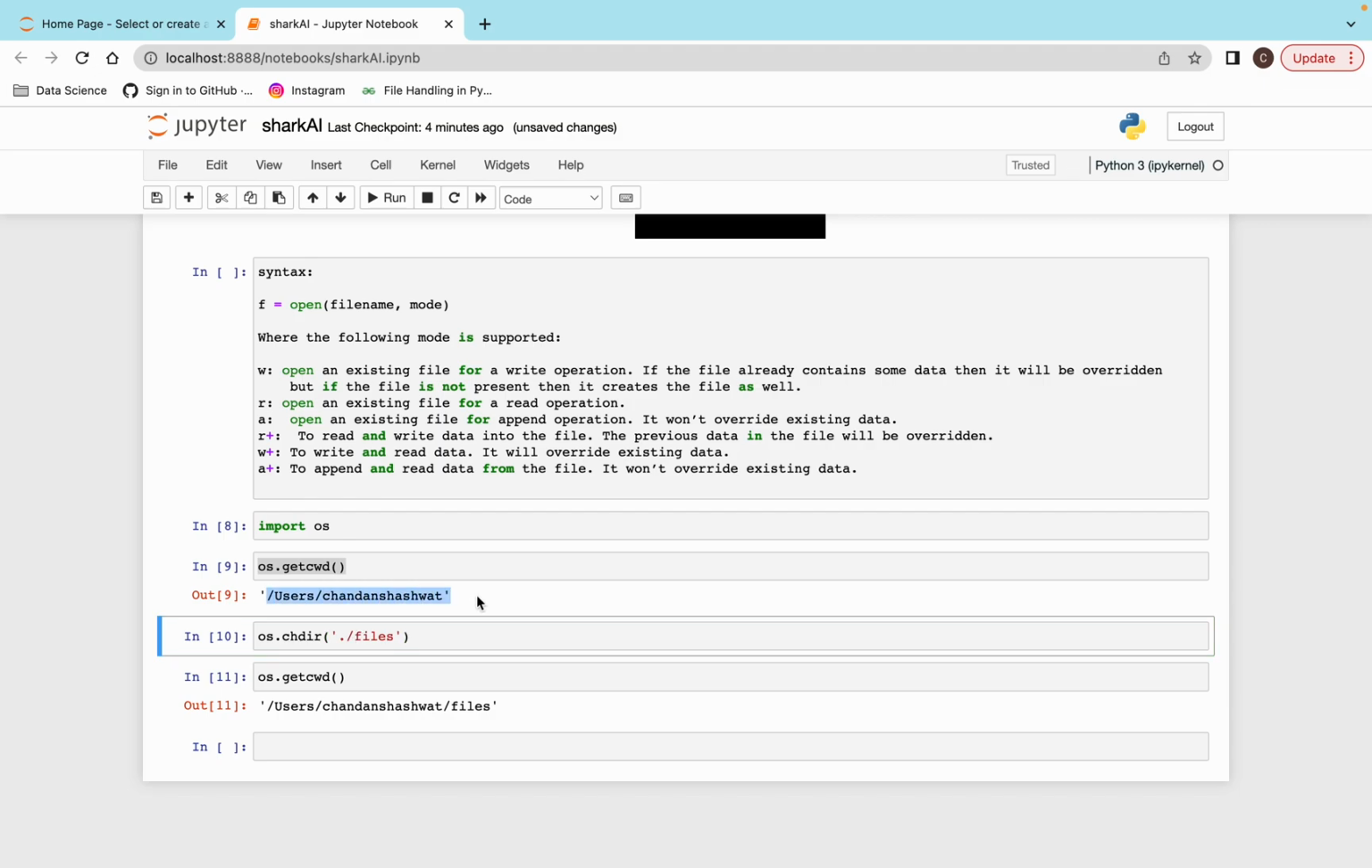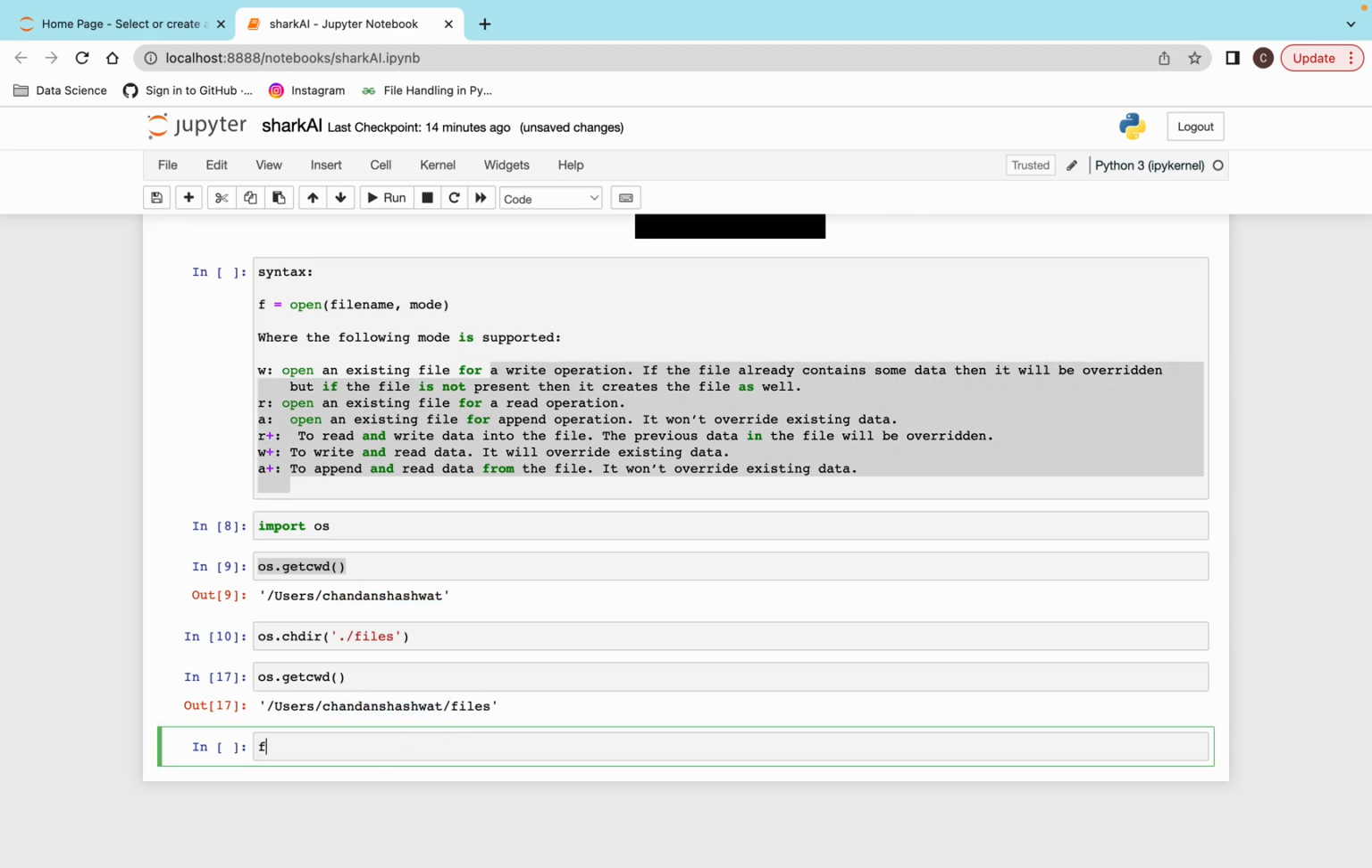If you are using Windows, then give C:, users, username, and then all the paths, and it will change your current working directory. So I have just changed the current working directory from user Chandan Shashwat to user Chandan Shashwat files. So let's create a file here.